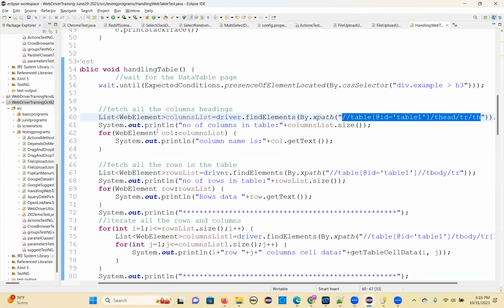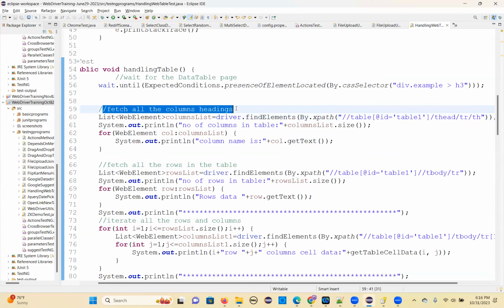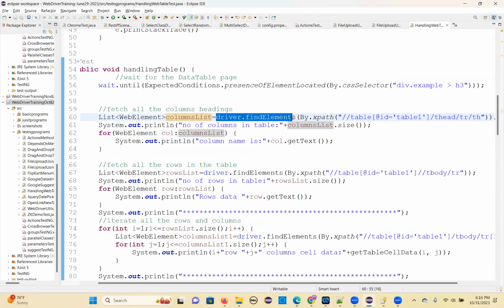Let's see here. First fetch all the columns, the headings: List<WebElement> columnList equals driver.findElements(By.xpath(...)). I'm writing the XPath using the table ID, so the table tag has an ID, then thead, tr and th. So now this will represent all the columns, and that I'm storing here.